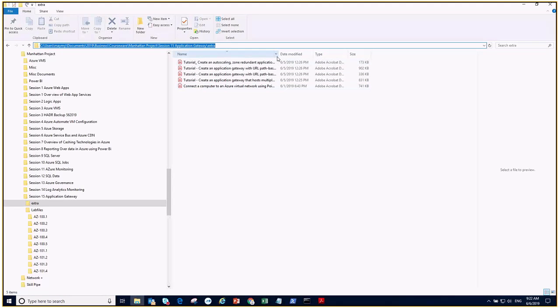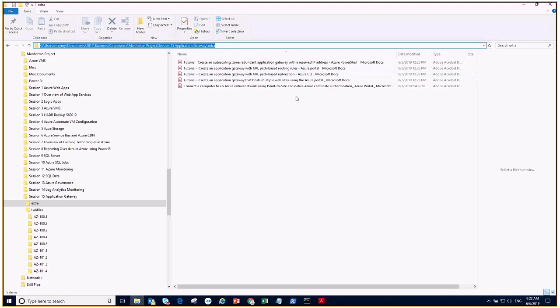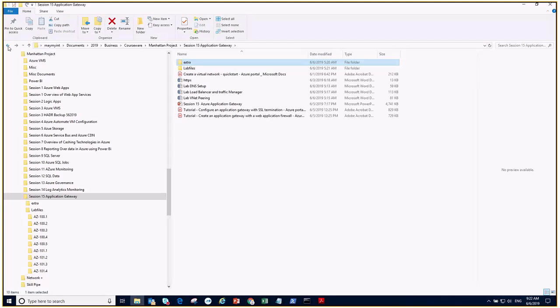There are 5 more tutorials that, if you want to do them on your own, I just want to make sure you have the information. Creating auto scaling, create an application gateway with URL path-based redirection routing, create an application gateway that hosts multiple websites, and connect a computer to an Azure virtual network using point to site. These are all good ones to do as well, so hopefully you take advantage of some of those.